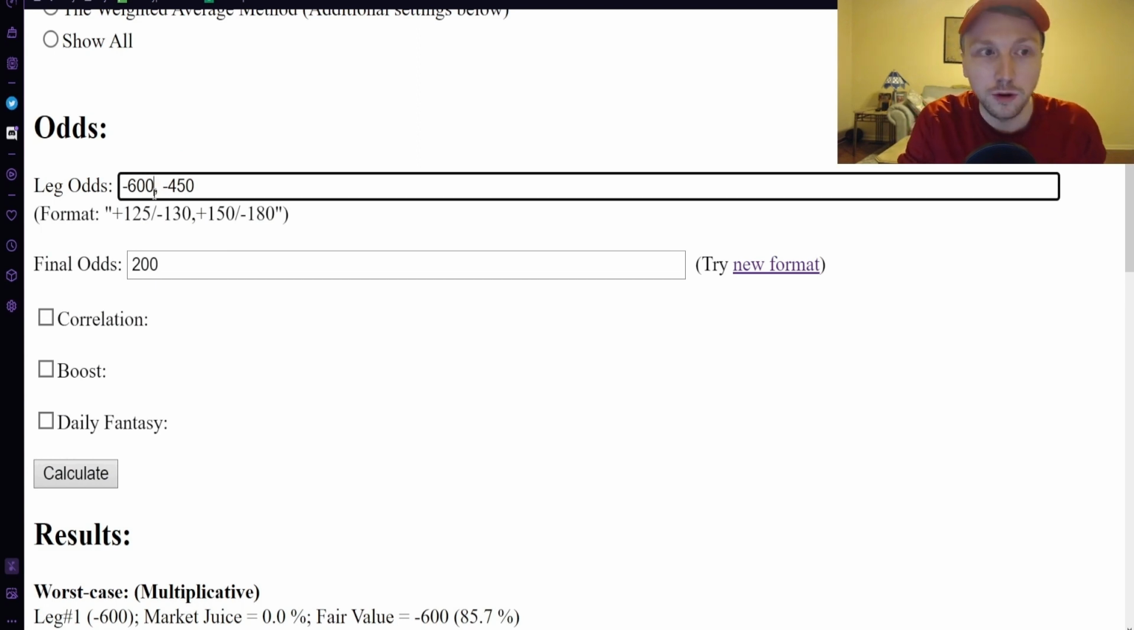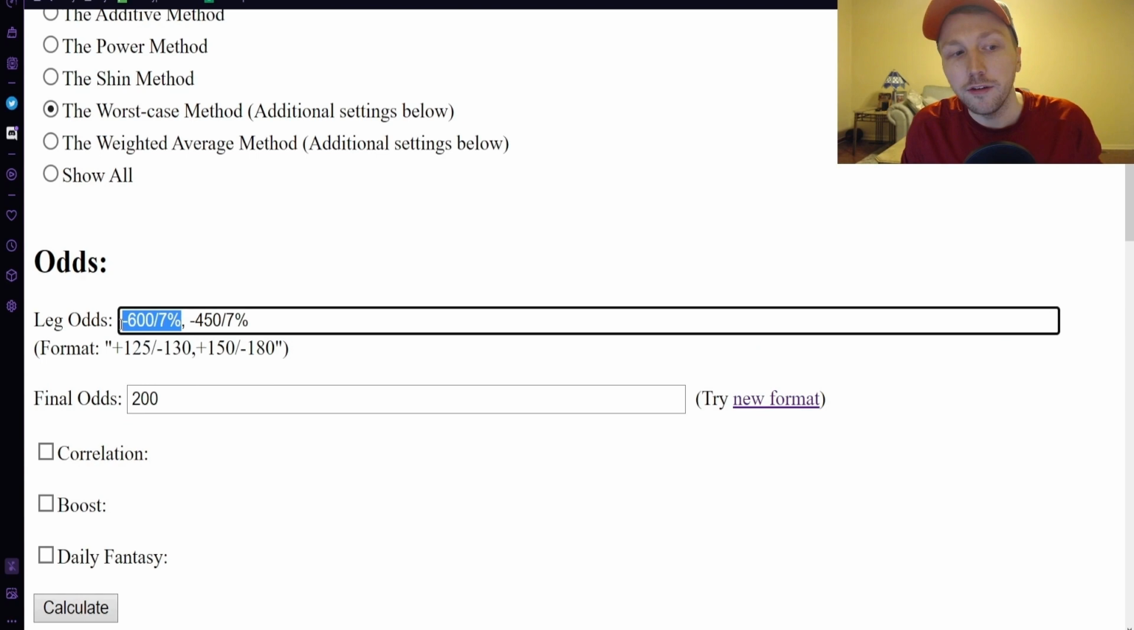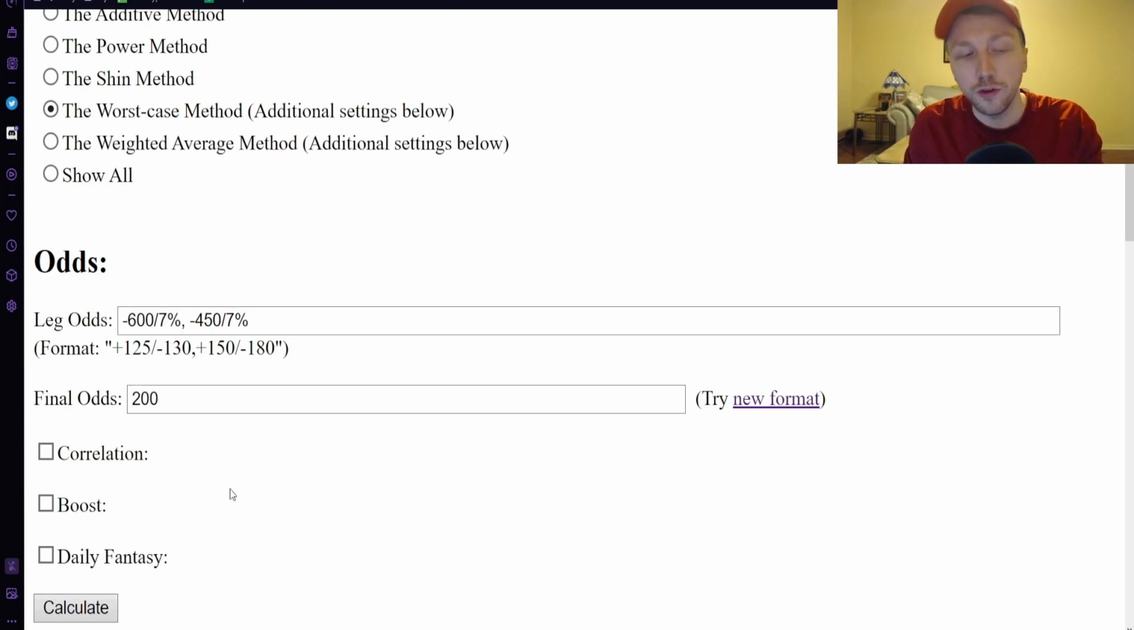All we need to do is put a slash and then 8%, 7%, 5%, 10%. Depends on the book, depends on the market. Say 7% for now. That's fairly standard for lots of player props. We just put slash and then hit 7% or 5%, 6%, whatever. And then we do the same thing for this bet. This is going to show us more reasonably what the sportsbooks think the true odds actually are, right? Because they don't want to give us a fair price. Typically, they're going to give us worse than a fair price.